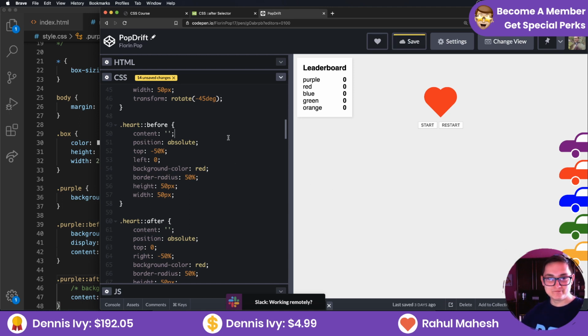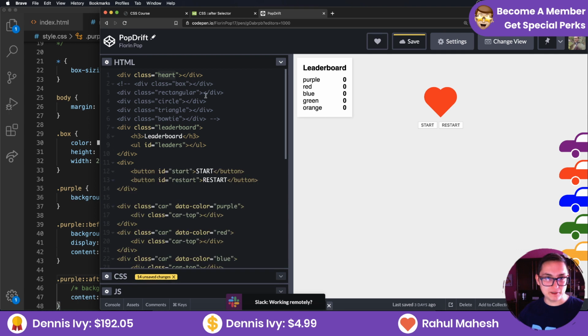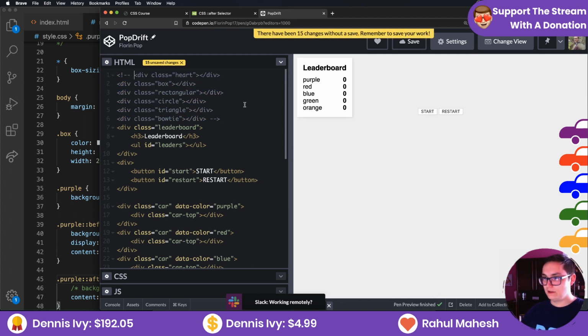Adrian, go to sleep. All right, let me remove the heart here. I will remove the heart. Oops. Oh, that's smart. Yeah, so you can do all sorts of things.